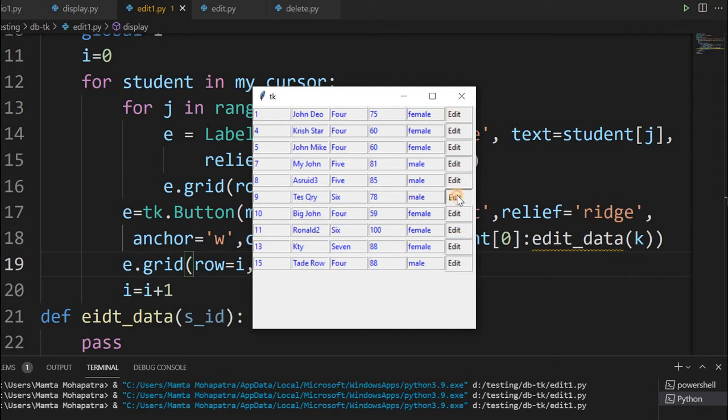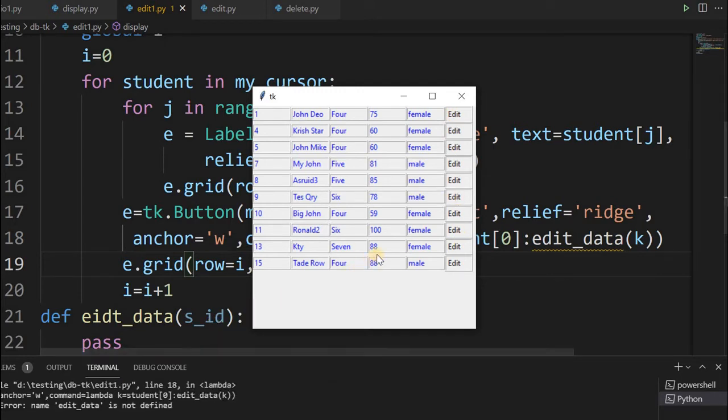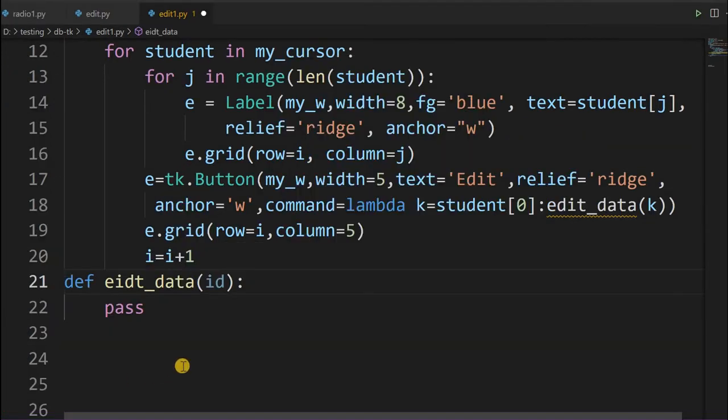Now once I click this edit button, this edit data will be executed. So it is not defined. It is saying okay, we'll see that. So far it is okay. We are able to place the buttons. Before we start working inside the edit function, let's just correct this. This is E.